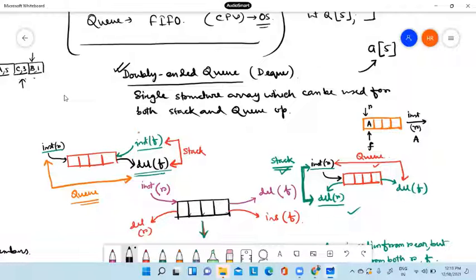Now if it is told to insert from front, it means you have to insert from this end. Then how can you insert a new element? See, since front is already at the end, you cannot insert. So this is an overflow condition for insertion from the front end.